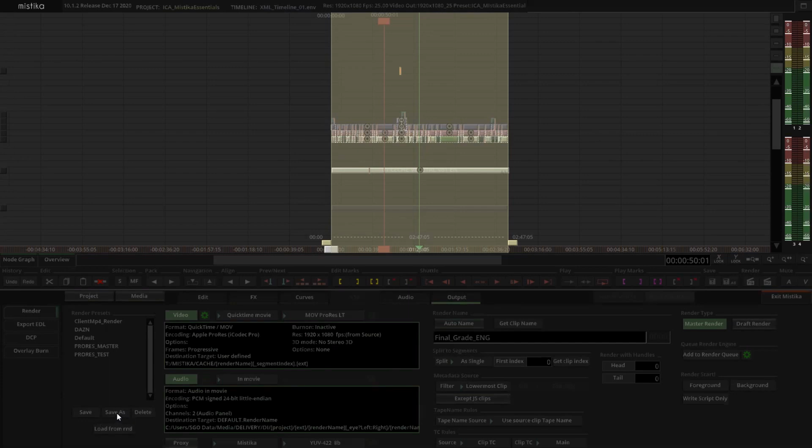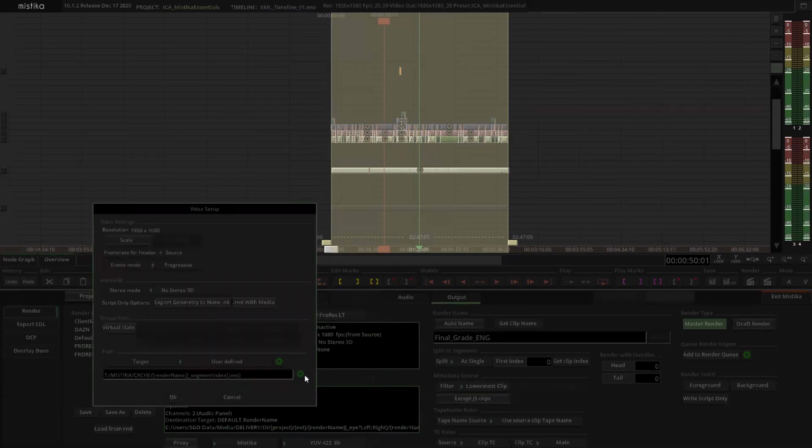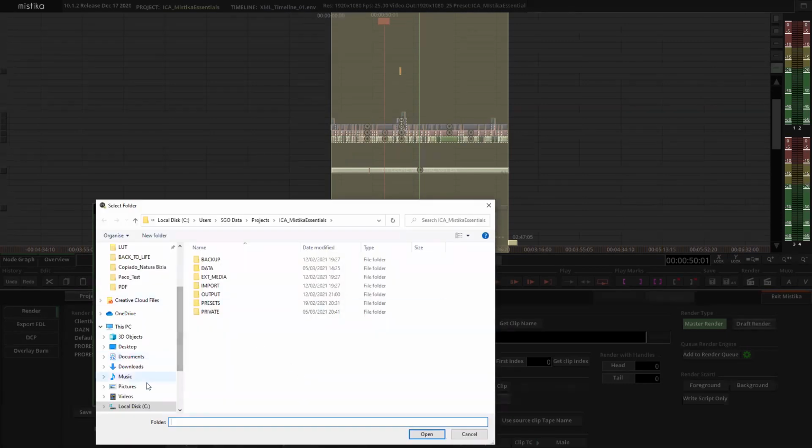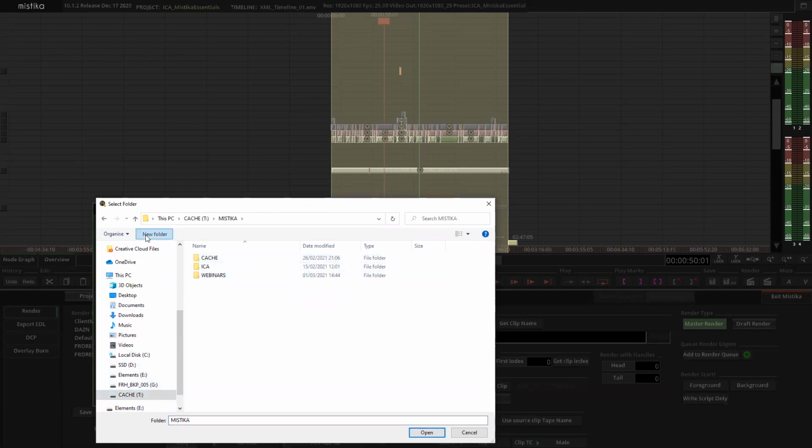I could go here and say, save as master render. Well, no, let's do better with this, because obviously let's put it in a folder that is called master, at least, okay? Let's make this, obviously, that makes sense. New folder, let's call it master.